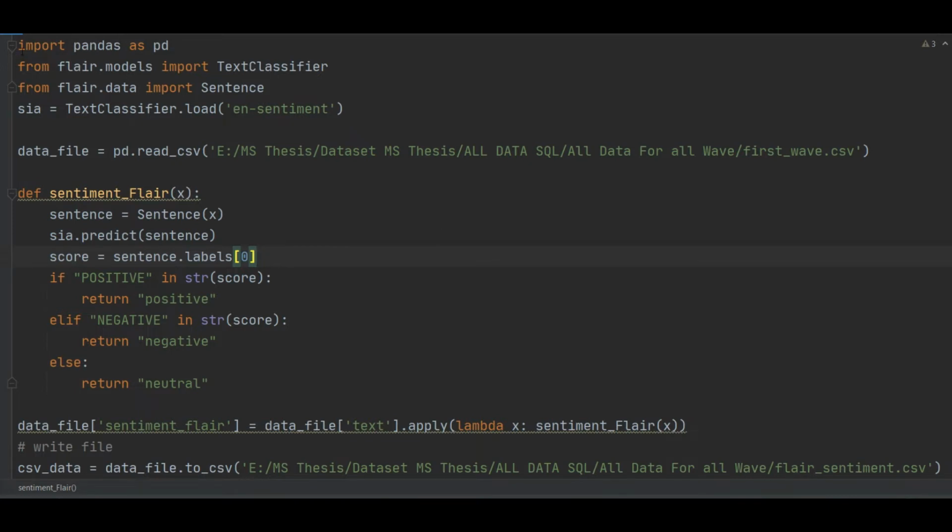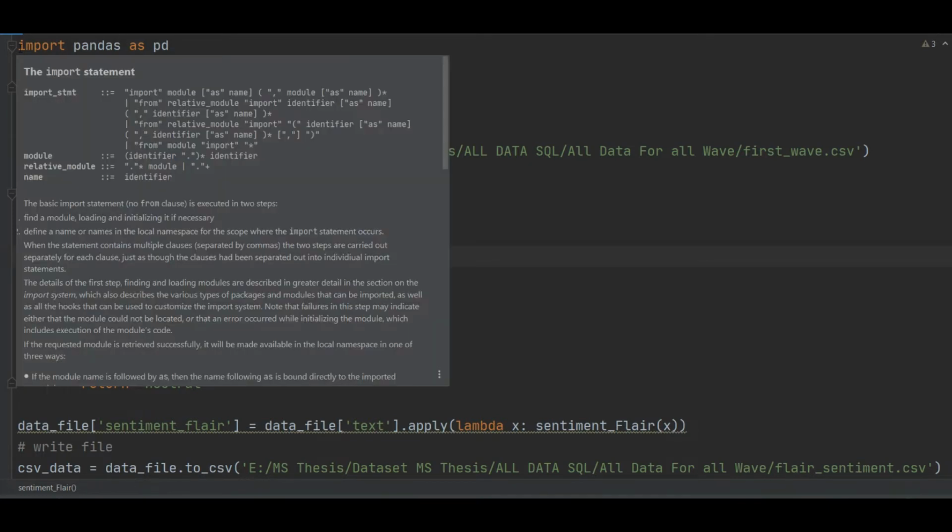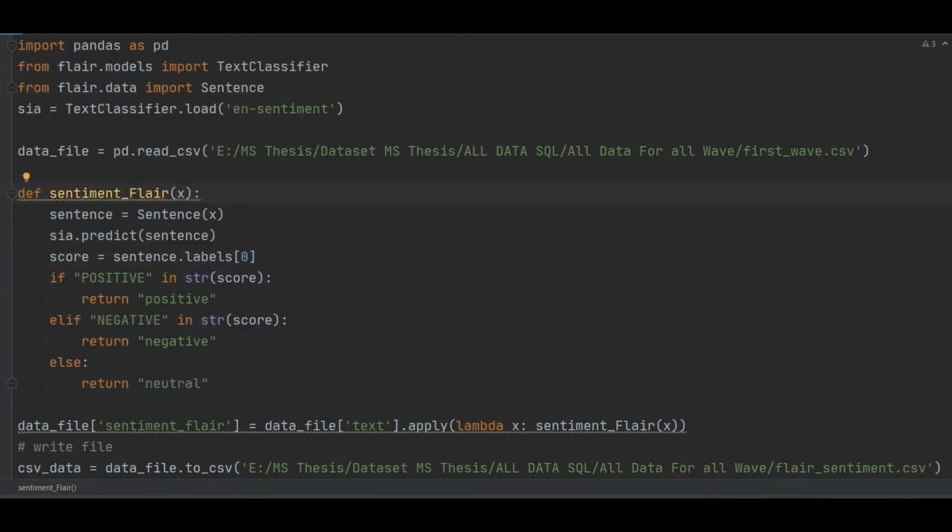First of all, you need to install and import these libraries. First is pandas and the second is Flair, and from flair.models we import the TextClassifier, and from flair.data we import the Sentence, and we make an object that is sia, and here we pass TextClassifier.load, and that is en-sentiment.